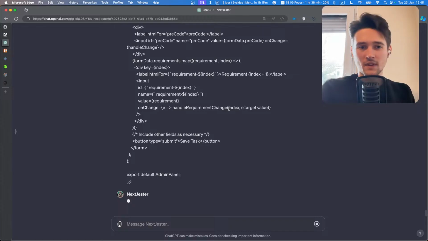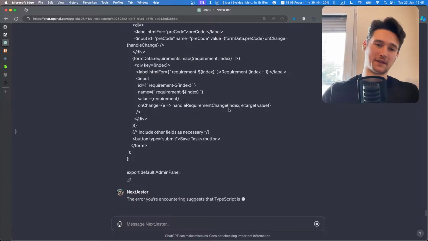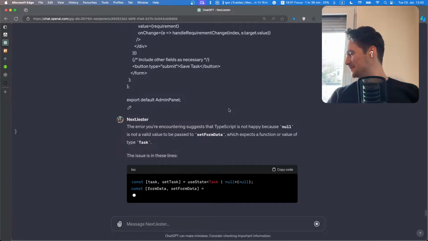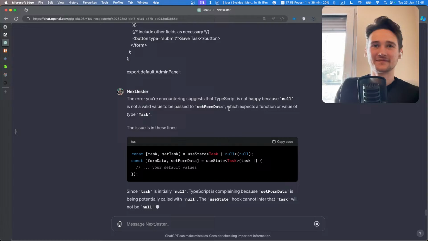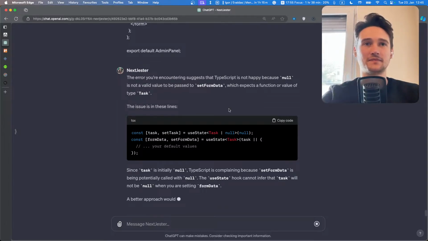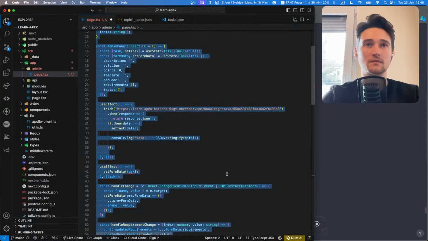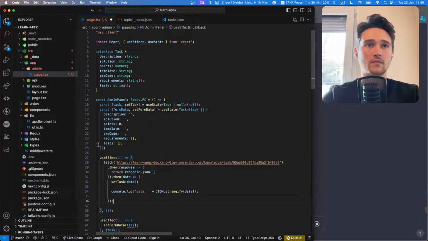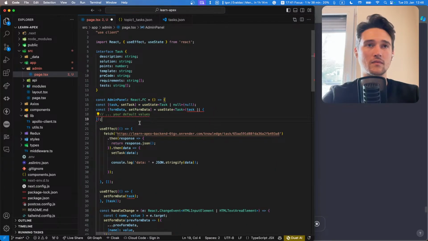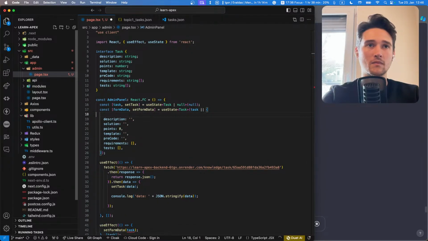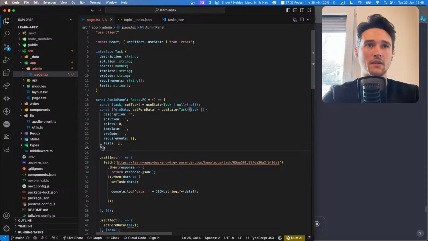Let's see. I want a coffee so bad, but I also want to have this done. I don't have any default values. Okay, that's fine. We can have default values. That's fine.